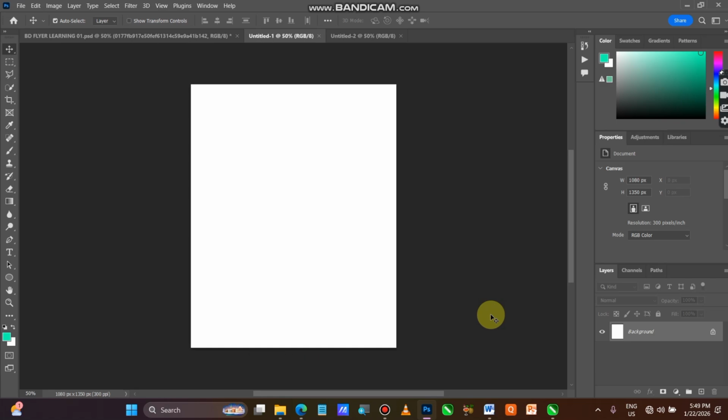Option 1, you use Select, go to Objects, then press Ctrl J to copy selection to a new layer. Or option 2, use Select, go to Subject, add a new layer mask, and then convert layer to Smart Object. Now, this is for option 1, and this is for option 2.